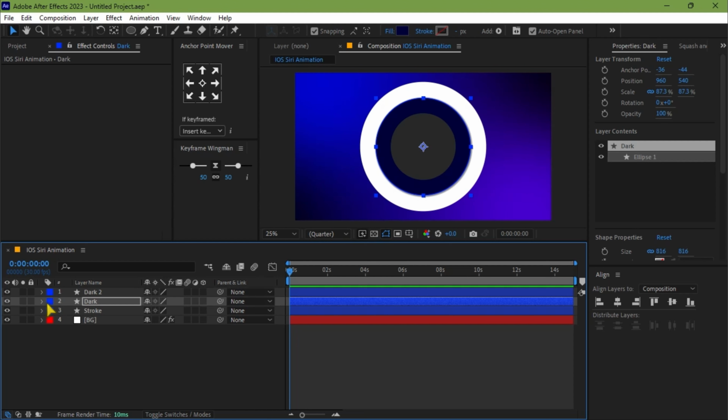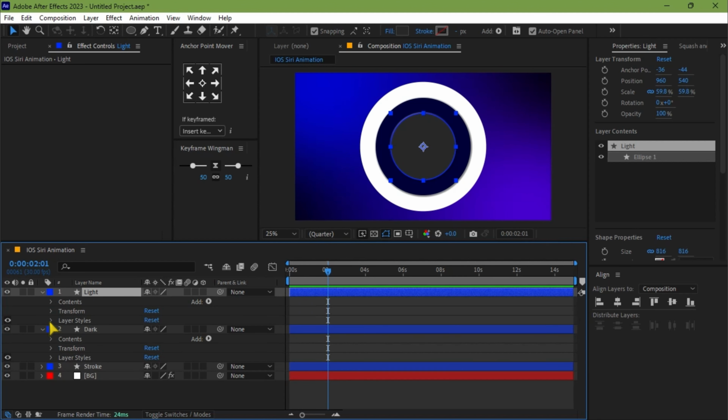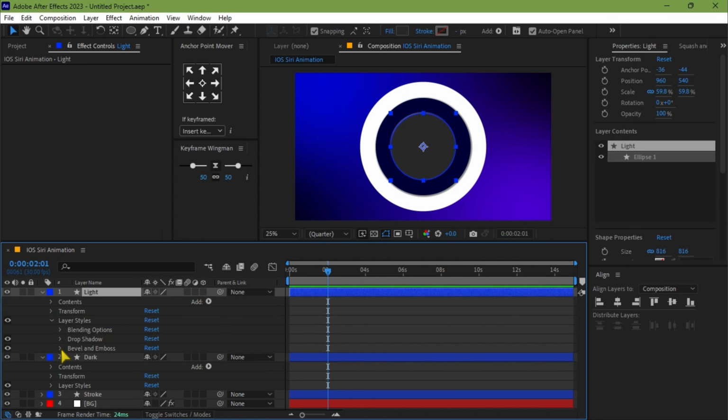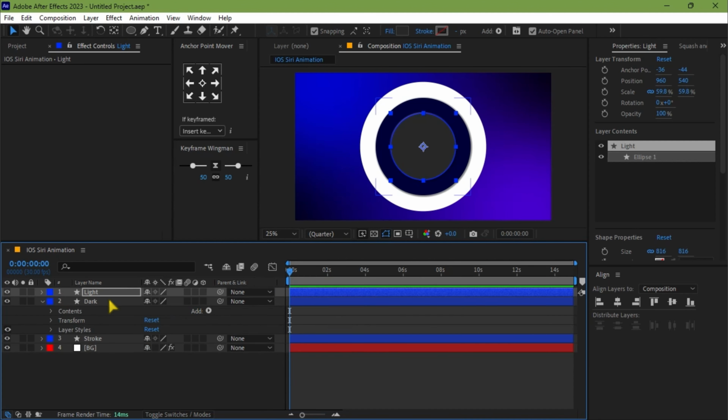Now again, expand the shape properties, select the Layer Styles option, hit Ctrl+C to copy. Now select the first shape layer and hit Ctrl+V to paste it. Let's rename this layer to Light. Now let's make some changes to this light shape layer. Expand the Layer Styles option, and in the Bevel and Emboss, let's decrease the depth to around 107%. Hit U to hide all the properties.